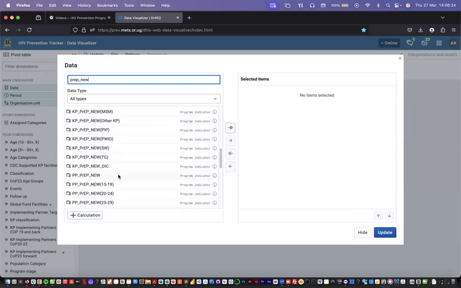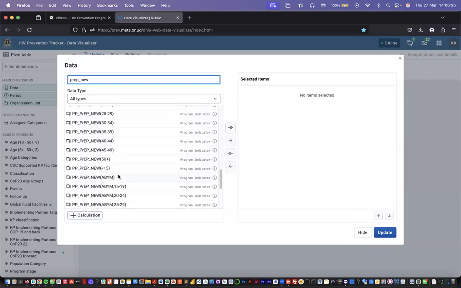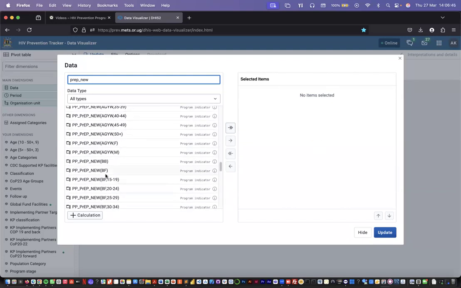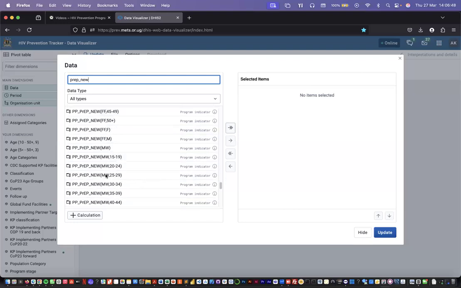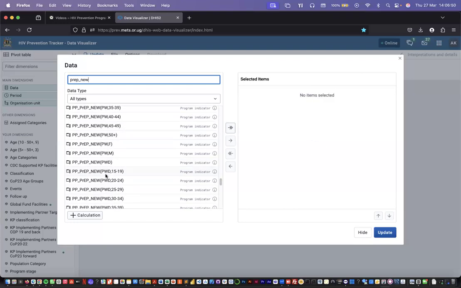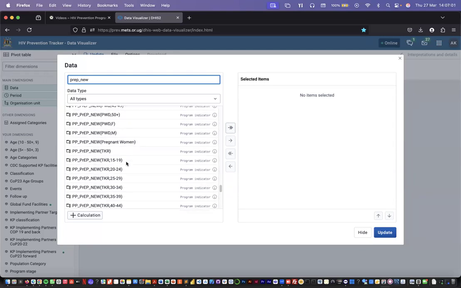You look out for PrEP new as an indicator, but it has also been broken down into subcategories for priority populations and key populations. Beg your pardon. If you see the ones that start with PP, that means that is for a priority population. The ones that start with KP are for the key populations. If you don't know the difference between the two, then you might have another session to understand those. But I'm assuming that most of us have been using the system before and have at least had basic training on the program. So as you can see, we are looking for the PrEP new.